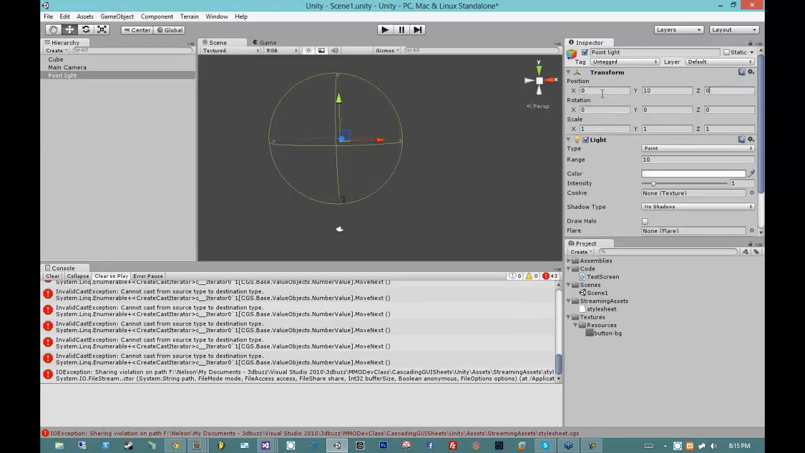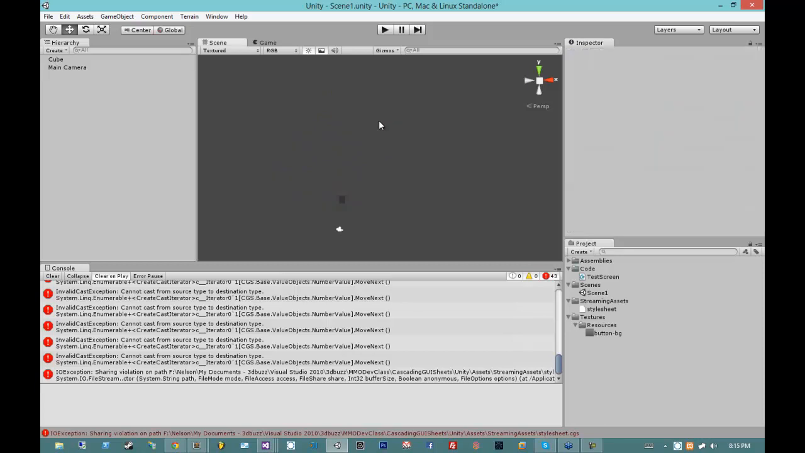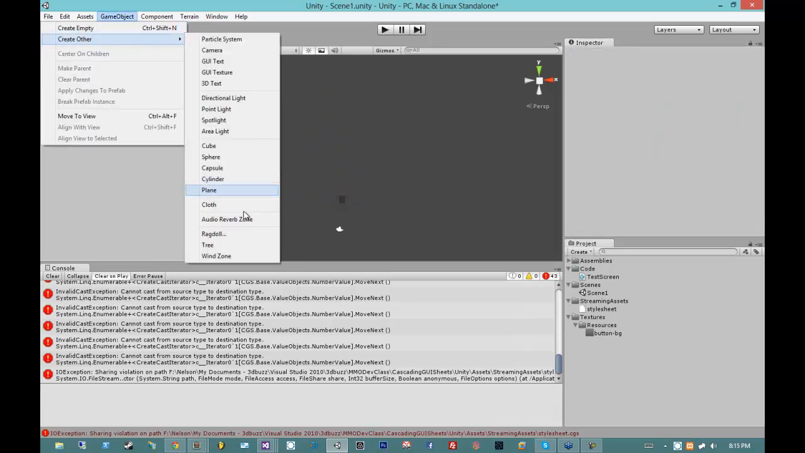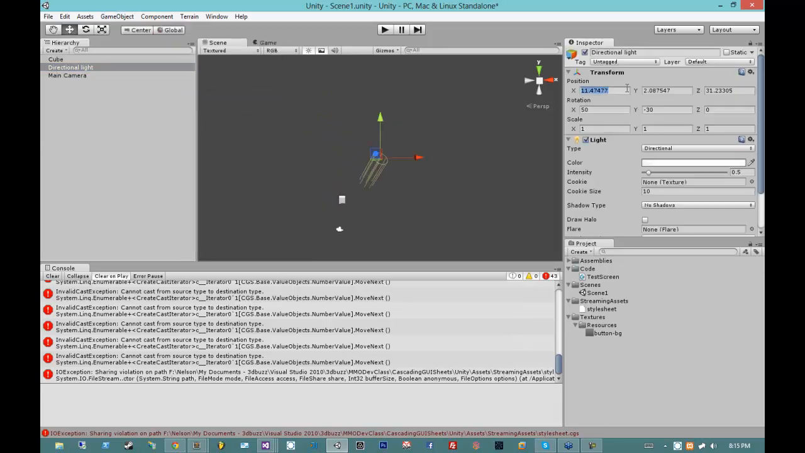Now I want a directional light. Again, I want to create another directional light. Place this at 0, 10, 0. Place its rotation to the origin, and then manually use the rotation tool because I forgot which axis I want to rotate in.